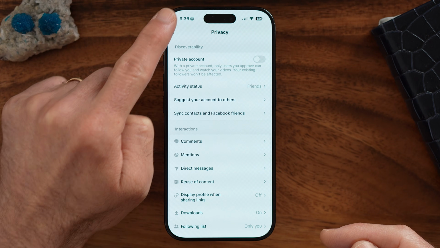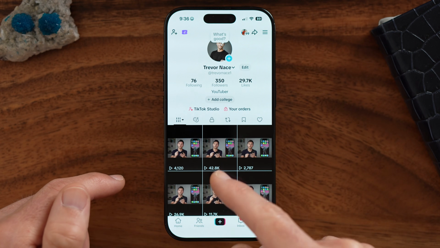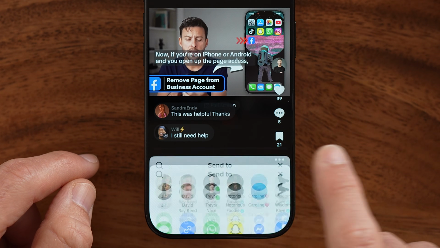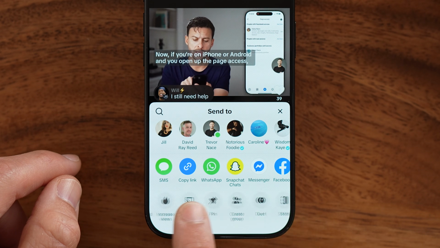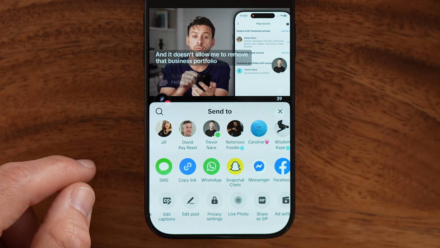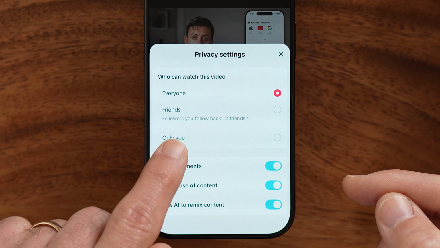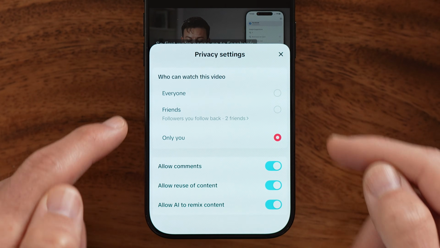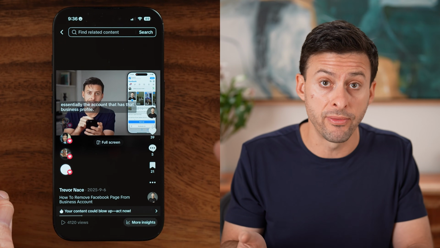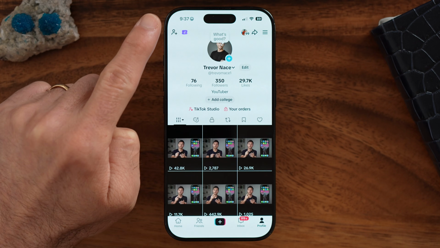Next, let's hit the back arrow at the top left. Back again. And go to a specific video that you recently posted, in my case, this video. Tap on the three dots at the bottom right. At the bottom here, scroll over until you find Privacy Settings. Tap on that. You can see in the individual video, you want to make sure this is not set to only you or to friends. This will limit the audience. So switch this to everyone and make sure all of your videos that are not performing well are switched to everyone.